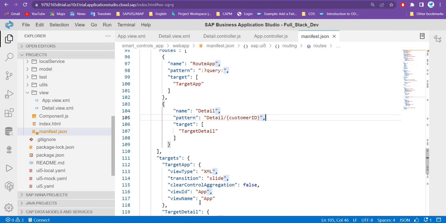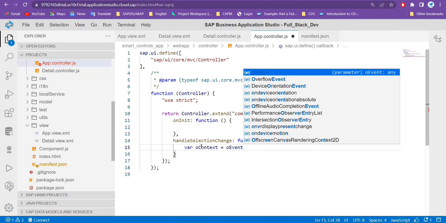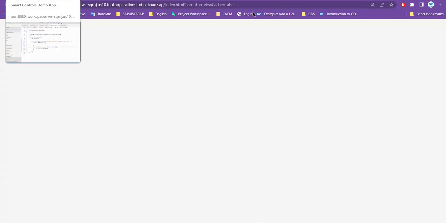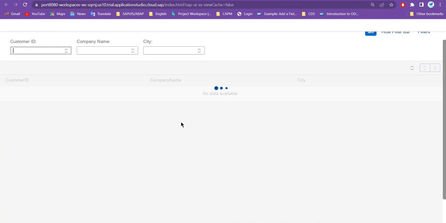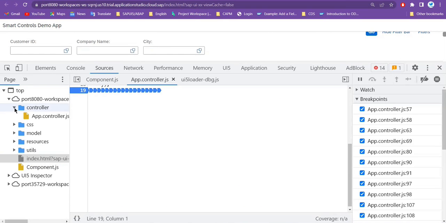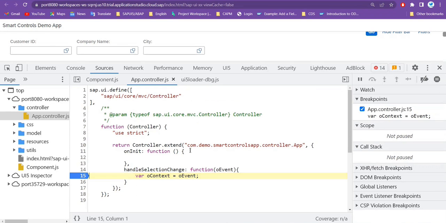So whatever information we want to pass is now available. Now we just need to add that method. First of all, we need to get that context, oContext. I think you can get it by oEvent. So we can run this on the browser. Wait, let me run this first. Now we'll click on inspect, go to sources, and put a breakpoint within that method. Let's click on the record.